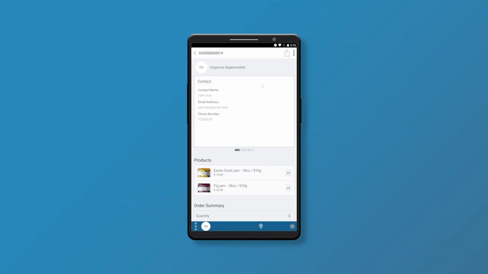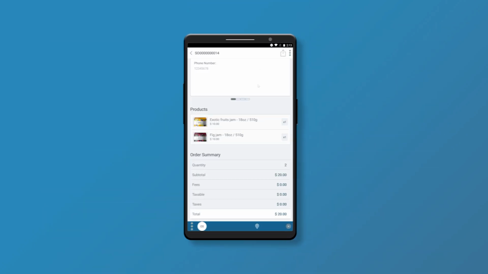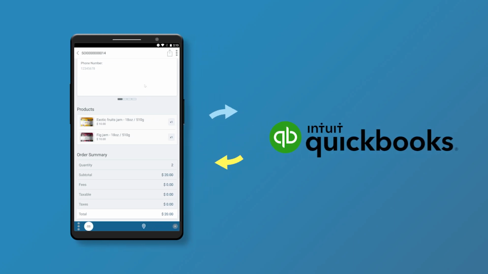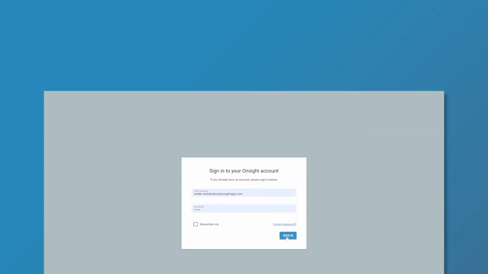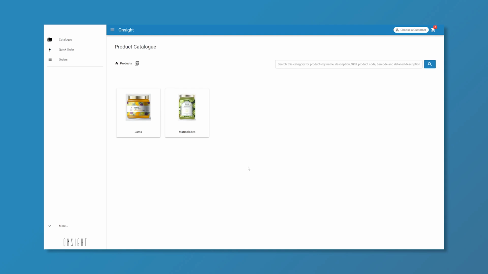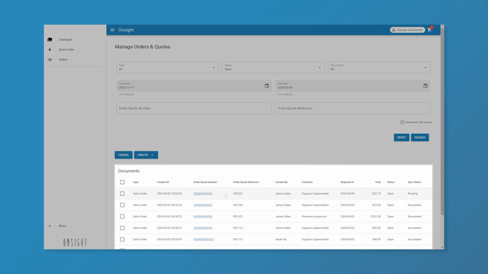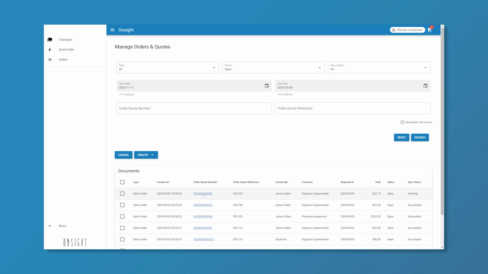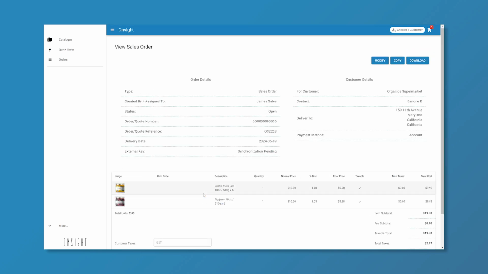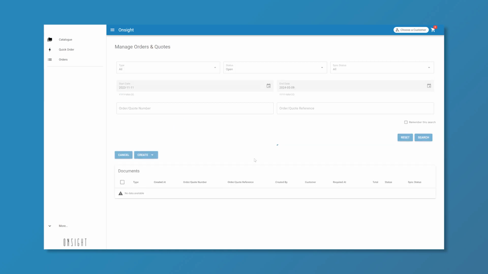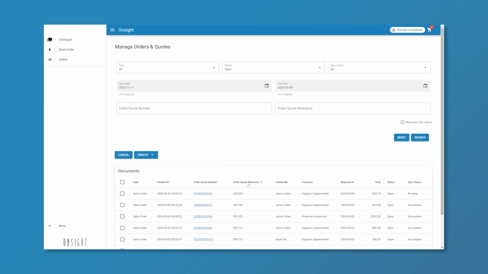Once the rep has created the order in the app, the orders automatically sync to your QuickBooks account. You can view the sync status of your orders in the web console, where you will navigate to the Orders tab in the left side panel. This is where you can get a global view of all the recent orders from all your sales reps and for all your customers. Here we can see that the order we just created is currently marked as pending. Once it is fully synced to QuickBooks, the status will change.